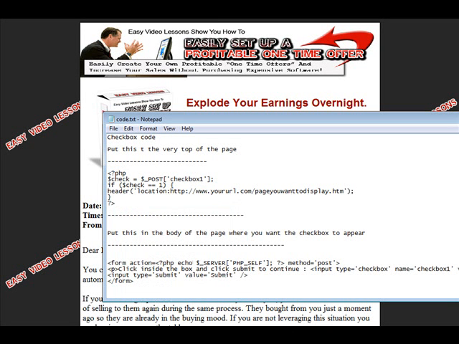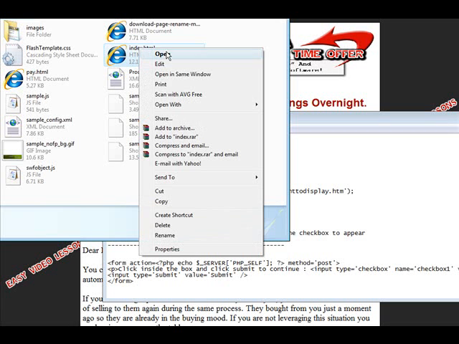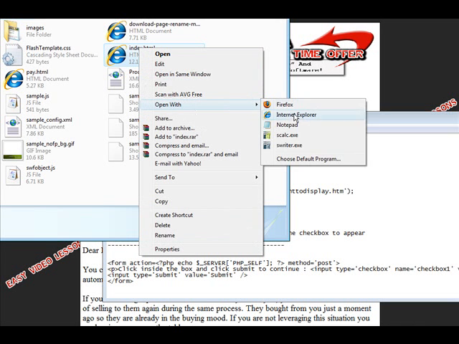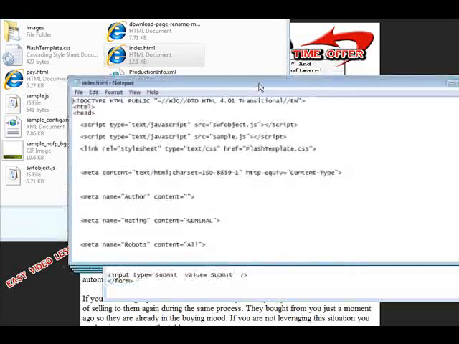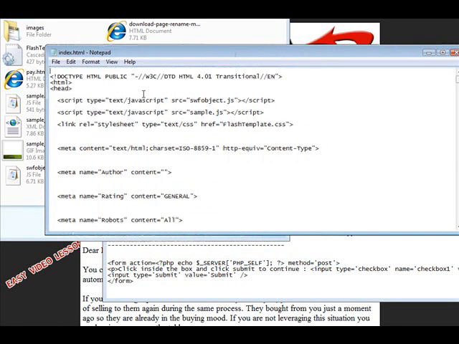Next we will go to our site source code that we're going to change, and then we'll go to the index page, which is the home page in this case, and we'll do an open with, and then we'll use Notepad. Now we'll paste that right at the very top of the page. We'll just paste it right in there.